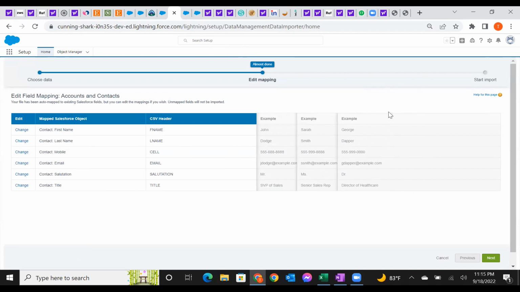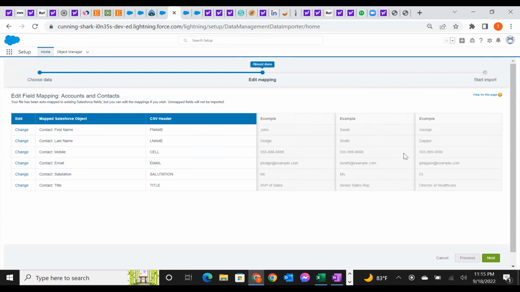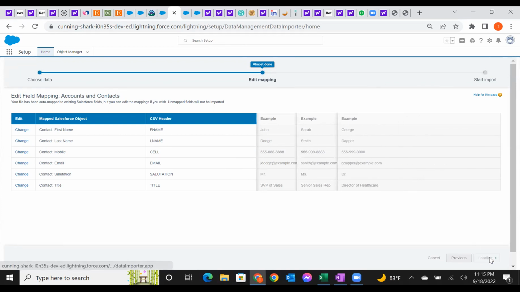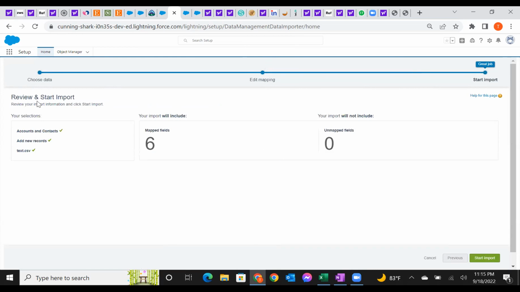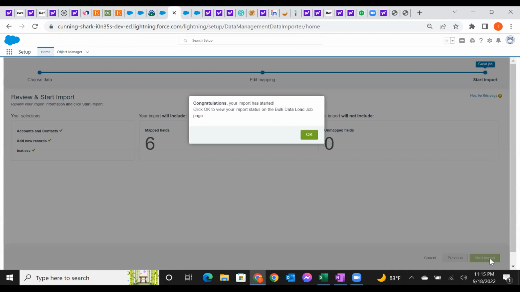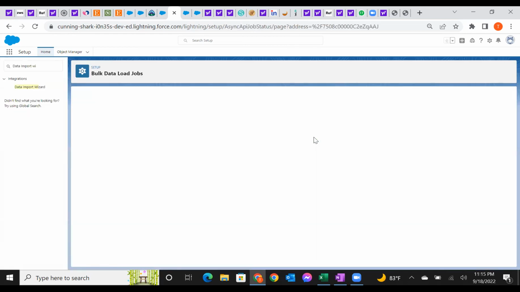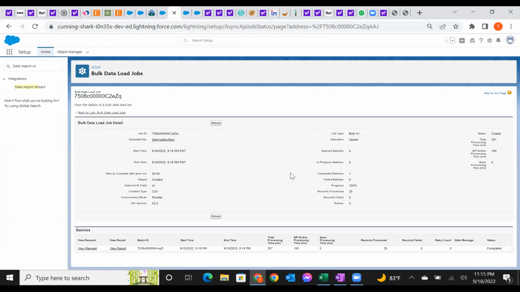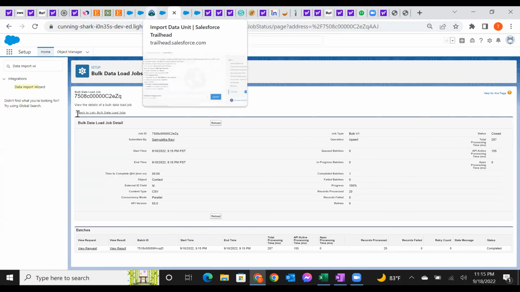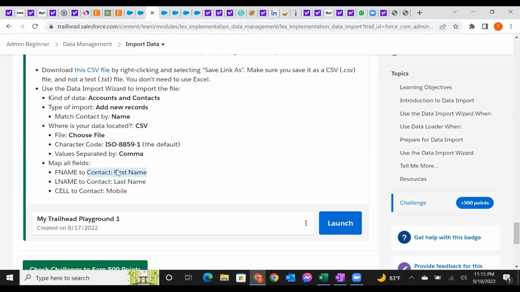Okay. So can I have the control back, please? Sure. Okay. Start import. Okay. Click OK. Okay. Status completed. Okay. See here. All the account and lead information got inside.